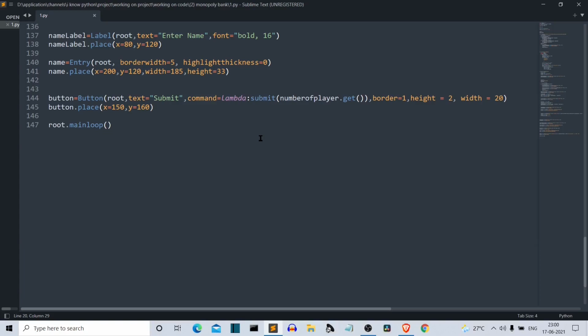Hello Python programmers. So in this video, I'm going to show you how you can create a banking system or a money management system for your Monopoly game. Now in India, we have our own version of Monopoly game. We call it Business or Vyapar.